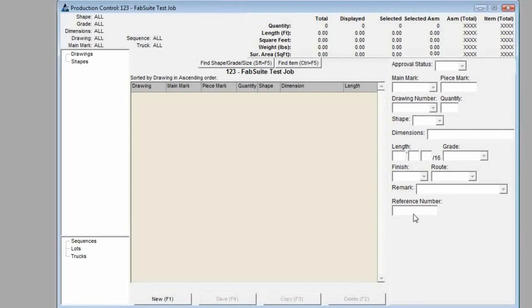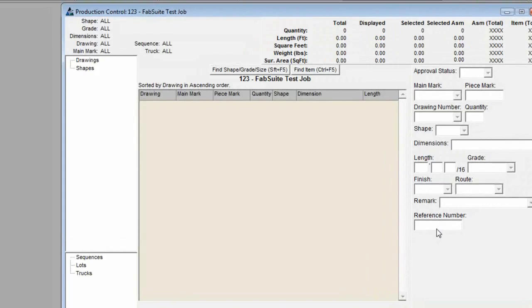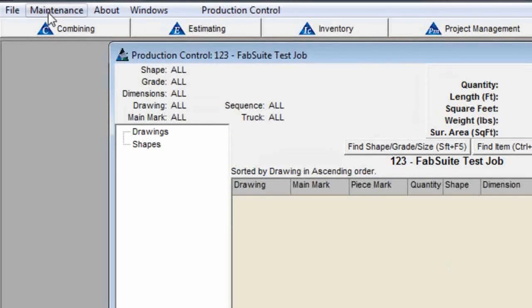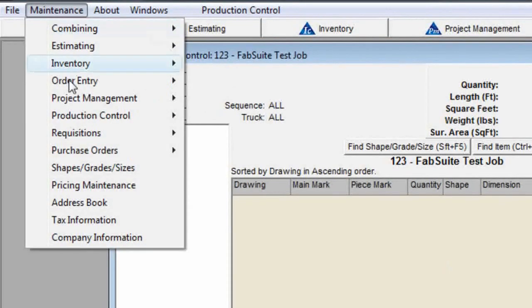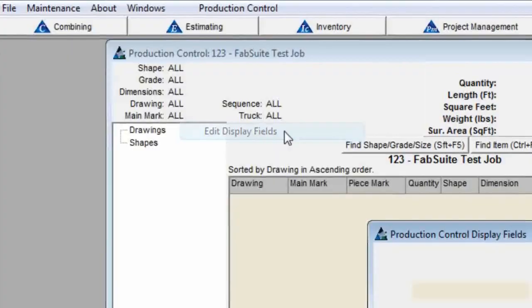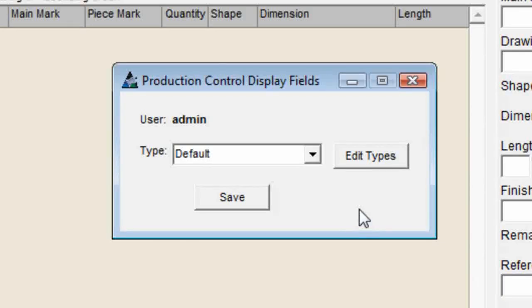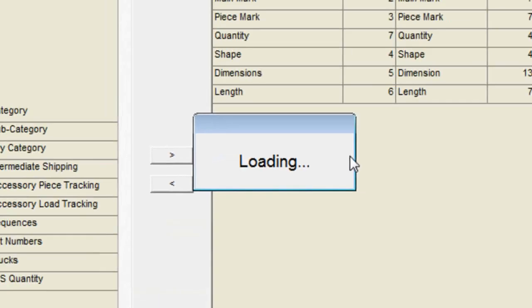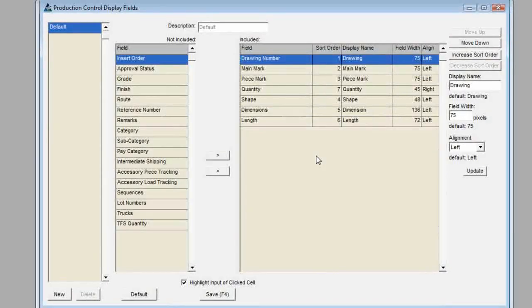Just as the input fields can be edited, so it goes with the display fields. From the Maintenance drop-down menu, select Production Control, and this time select Edit Display Fields. Again, we'll click on the Edit Types button, and this will bring up a list of all items in the Not Included side, as well as a list of items in the included side.